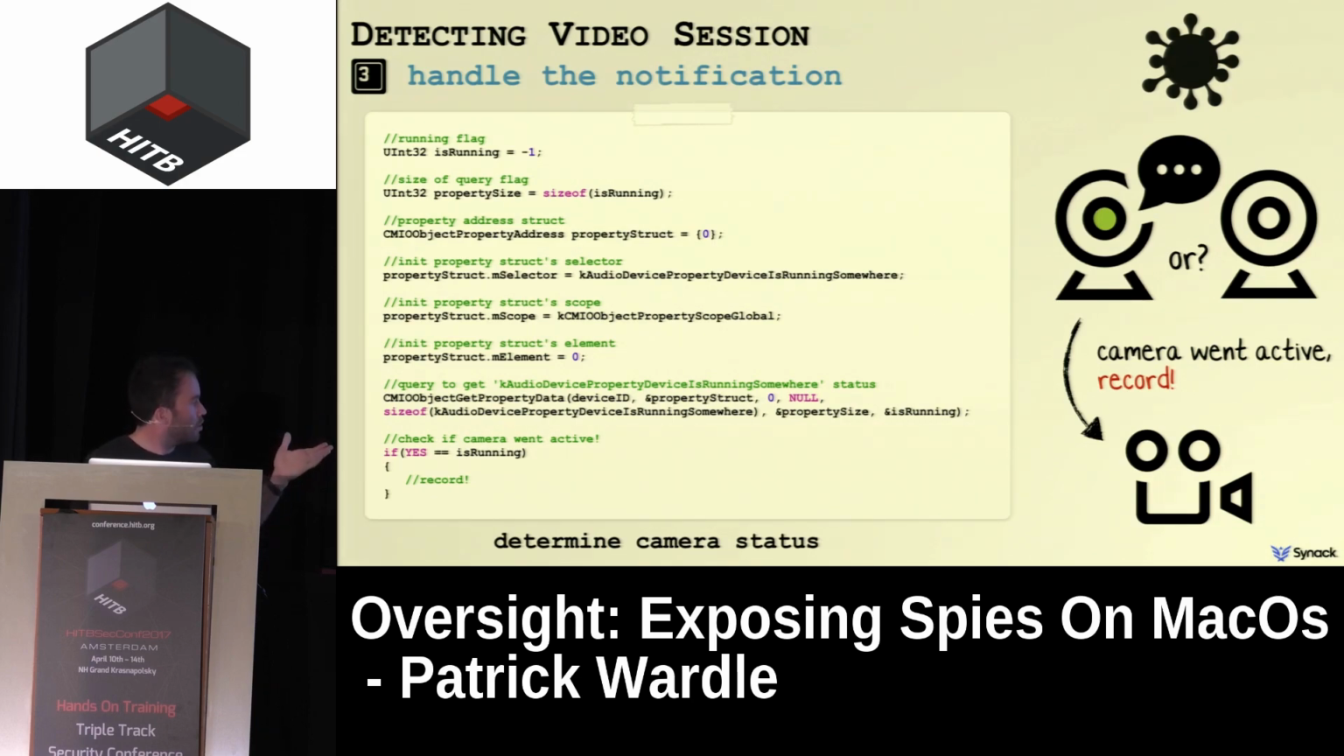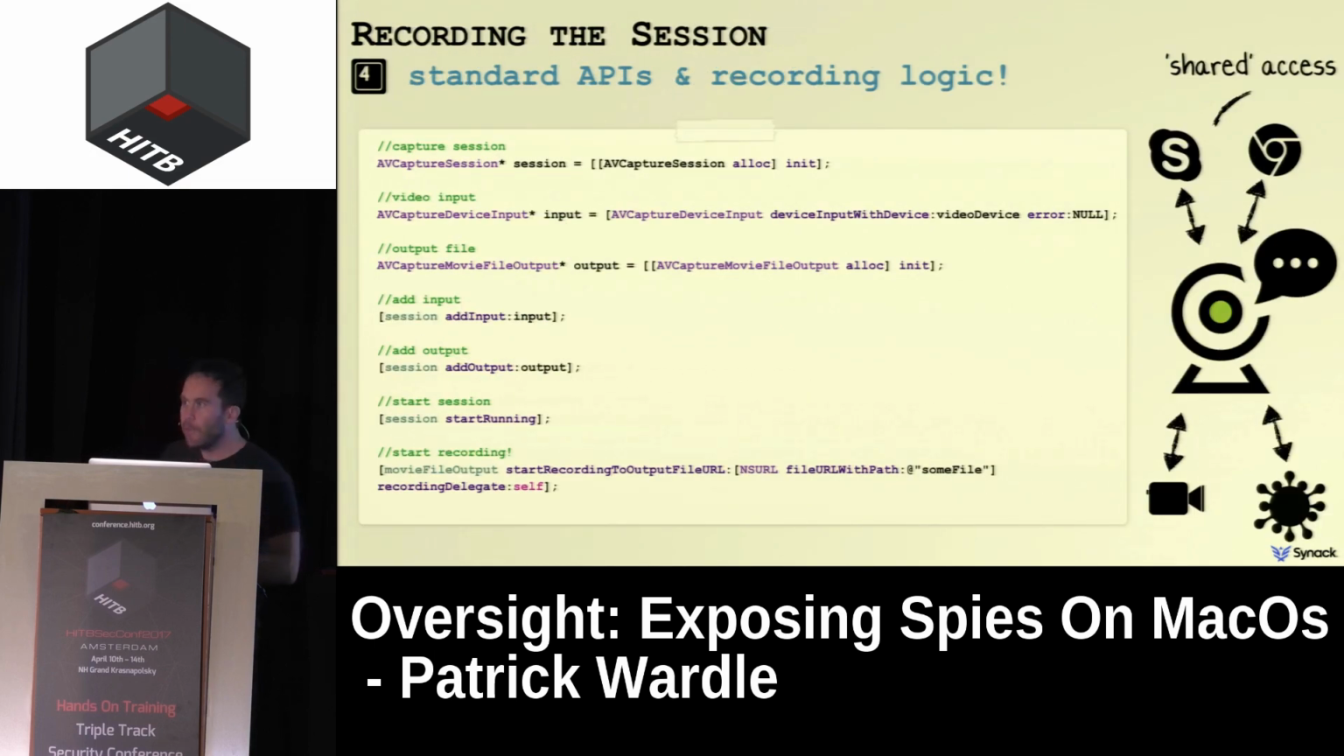So at the very bottom, we can check the is running value, and if it's running, that means we can now start recording the session. Now we know the user has initiated a legitimate webcam session, so we can begin recording. And this works because on modern Macs, the webcam is a shared resource. Like, you can FaceTime and Skype at the same time. I'm not sure why you would want to, but you can. So this obviously means our malware can do the same thing.